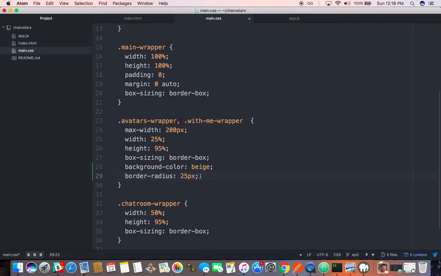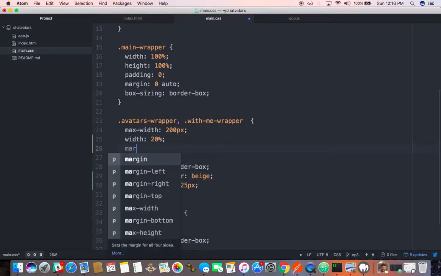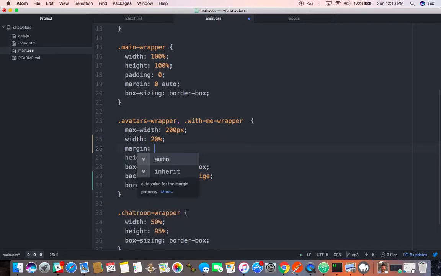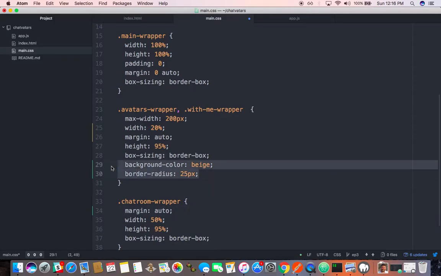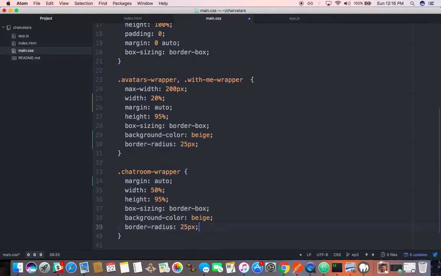We have, this is 25, there's two of these, they're 25%, and then this is 50%, so there's no area between them. But if I make this 20%, and then I just do margin auto, I'm going to do that on this one too. I'm also going to do this on this one. Let's see what this looks like. This margin auto was to give it a distance so they're not touching.